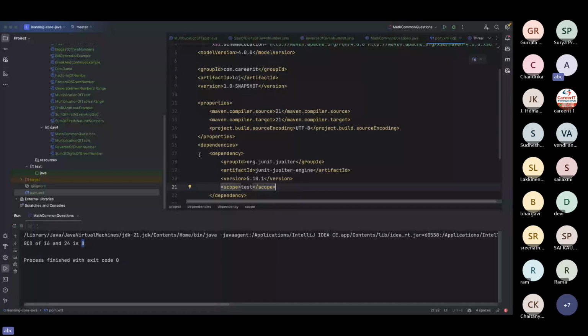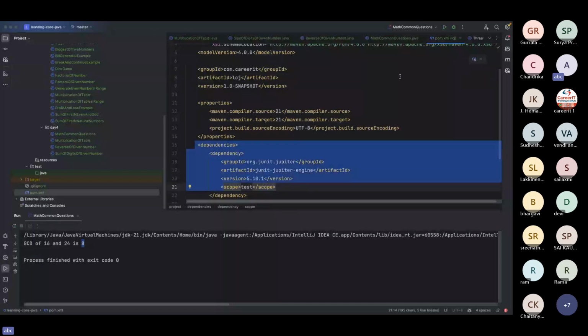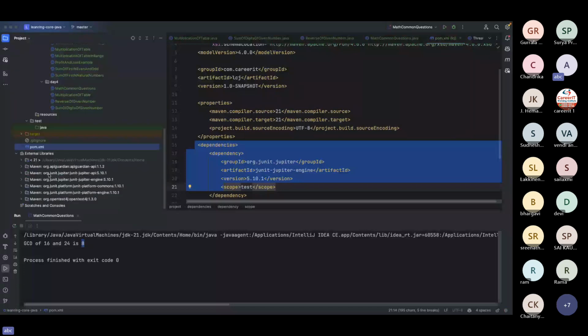Since we have taken the Maven project, the moment you add the dependency, whatever transitive dependencies it has, it is going to download all the libraries. Just refresh here. You can see the external libraries here. This is what I added, the Jupiter engine, and it has pulled several other libraries, because those libraries have a transitive dependency on this library.